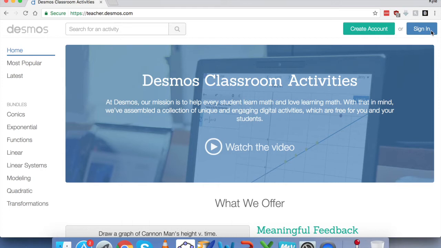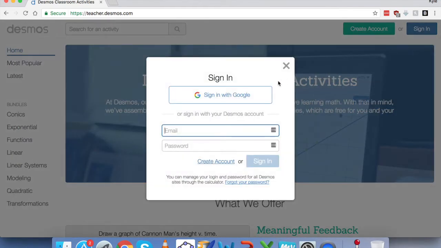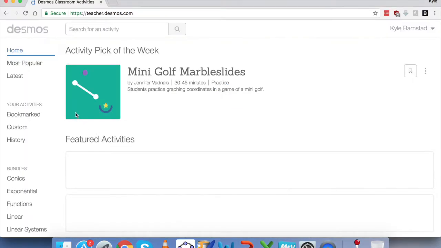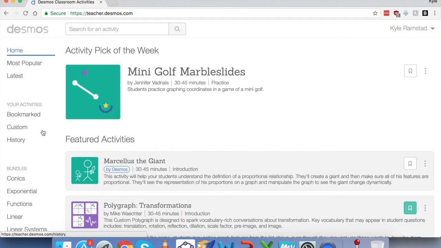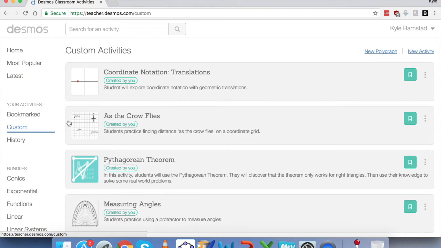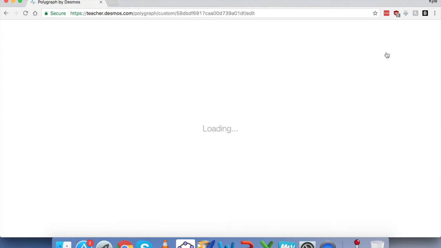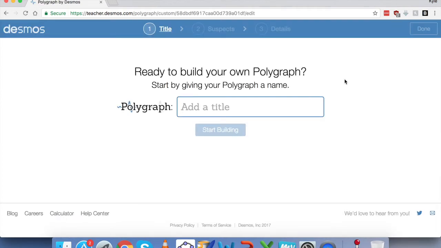To make a polygraph activity, you need to go to teacher.desmos.com and sign in. It's usually easiest to sign in using your Google account. And under the Your Activities column, click Custom and find your way to the link that says New Polygraph. Here you'll be presented with the tools to create your own polygraph game. You'll give it a title and start building.